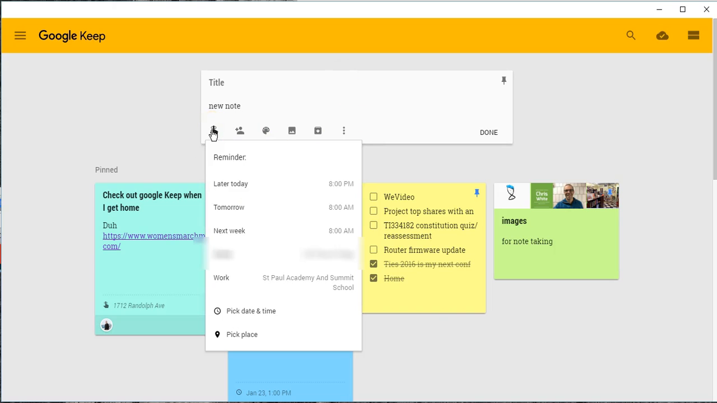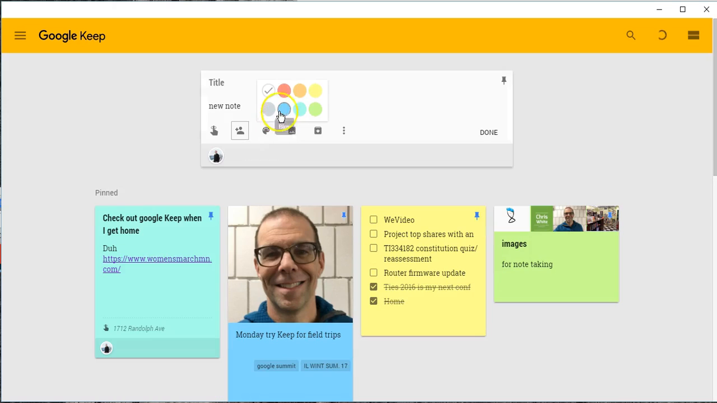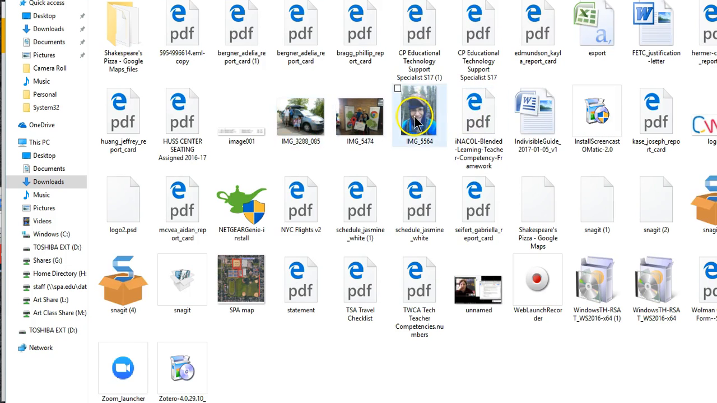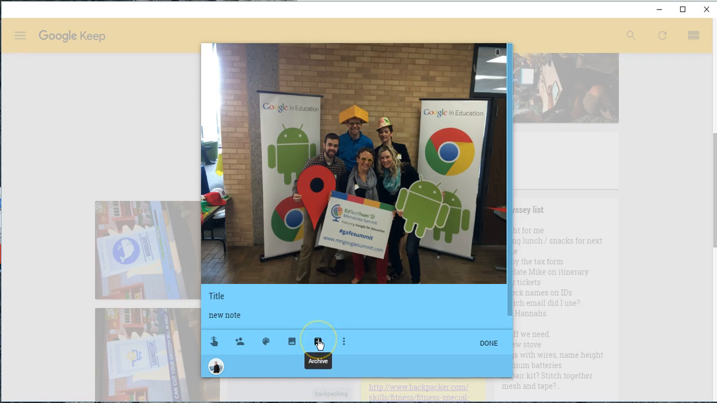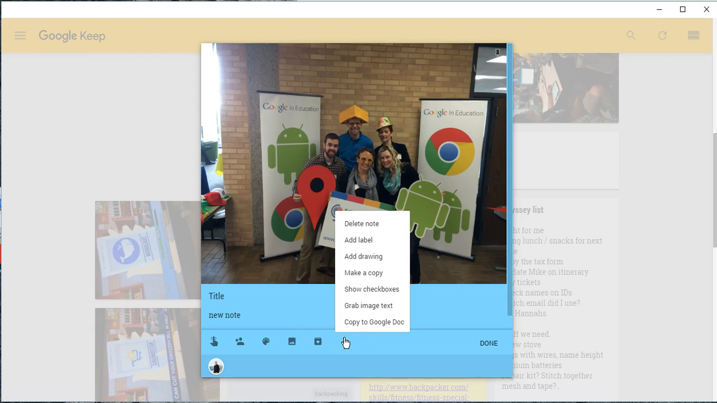to remind myself. I can do it during a day, and I can switch these times. I can pick a date and time, or I can pick a place. I can also share it. I can change the color. I can add a picture. It doesn't like pictures vertical, so I'm going to trash that one. I could archive it and take it off my list of notes. I can also do all these things.